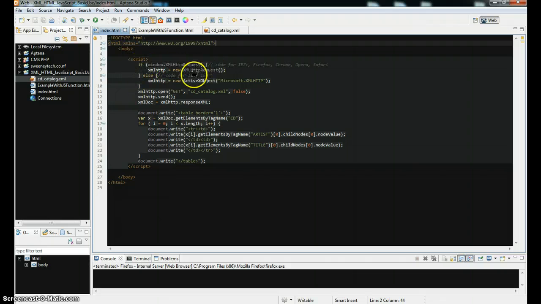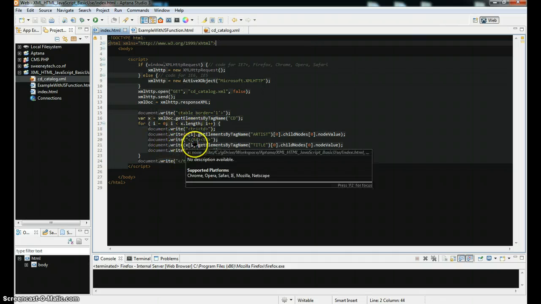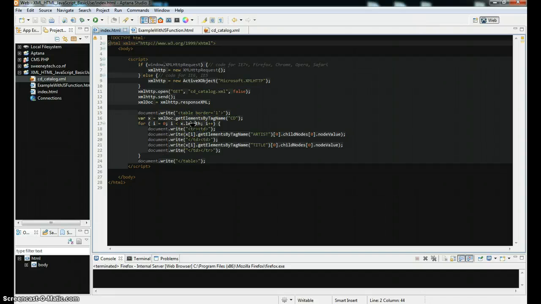First, we're going to just find out what kind of browser it is. And we're going to create this new XML HTTP request object. And once we have this object, we're going to get that XML file. And then we're going to load it in this XML doc object. And this is going to contain all of that XML data for us. And it's what we'll use to be able to display the information in this XML file. We'll be able to display it in the HTML file.